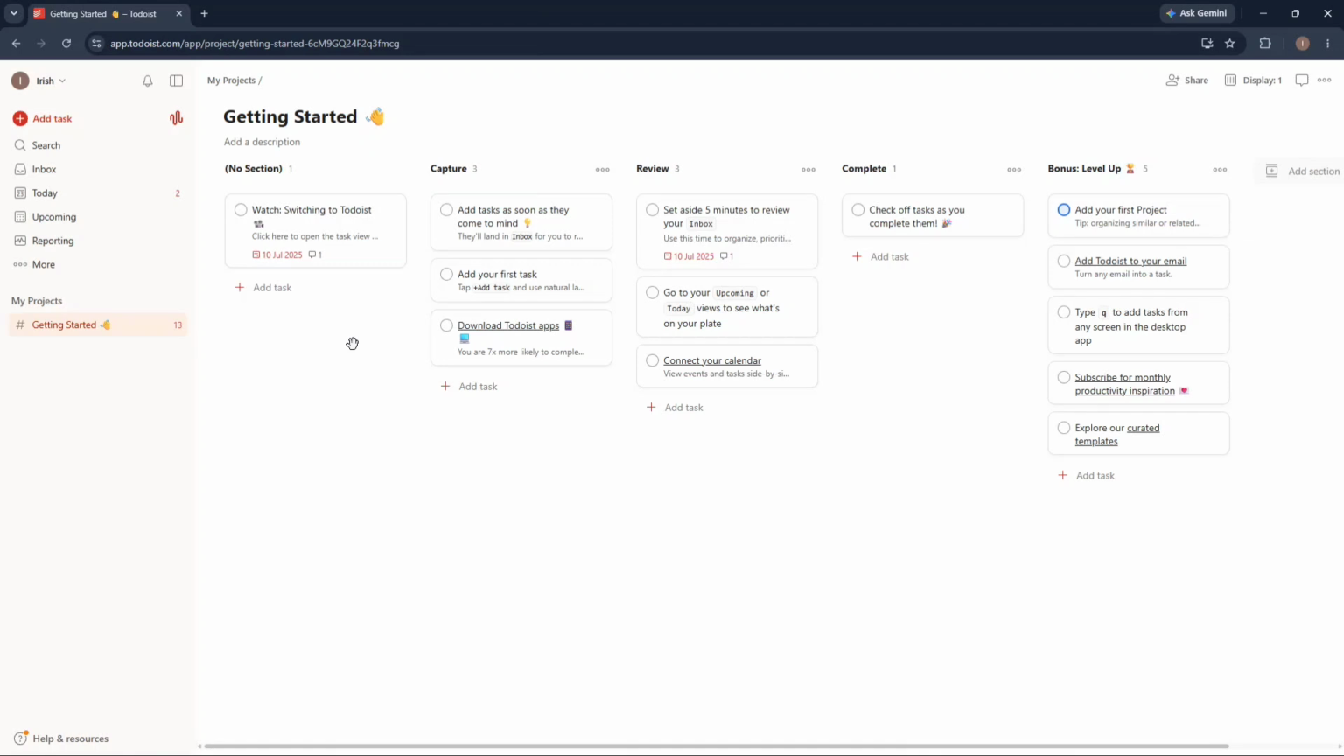How to set up Todoist. Want to organize tasks like a pro? Here's how to set up Todoist step by step.